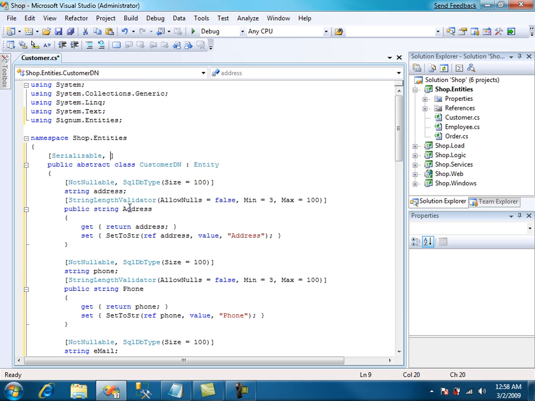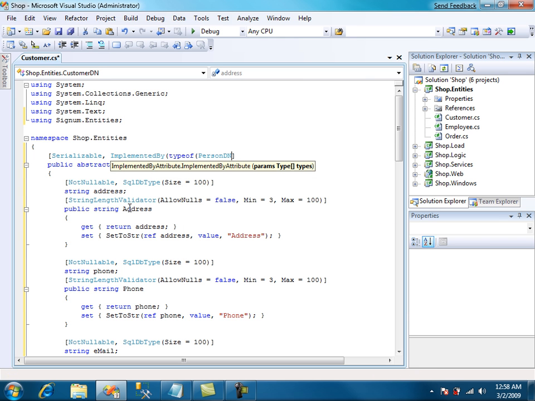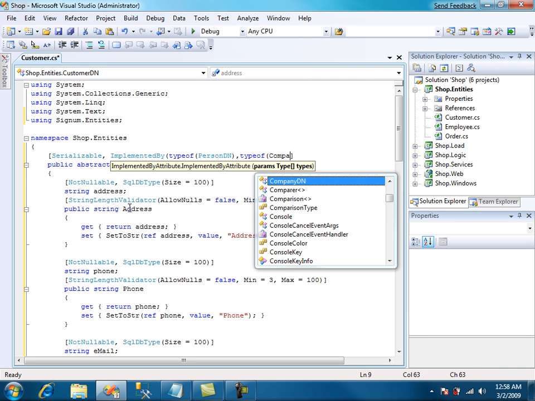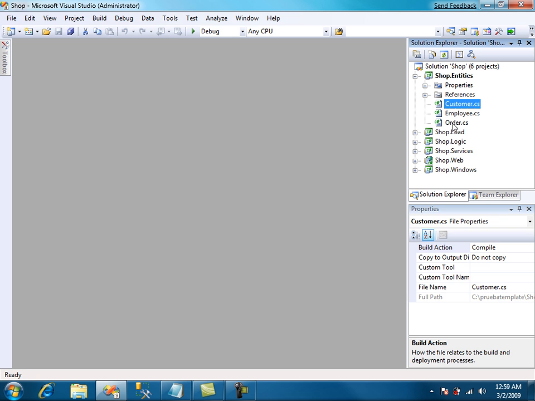And finally, we are going to decorate customer entity with the implemented by attribute. This way, the framework knows that whenever we speak about customers, we really mean a person or a company. Of course, there are other ways to include this information without creating a dependency from the interface to the actual implementations. Let's close this and turn back to the order.